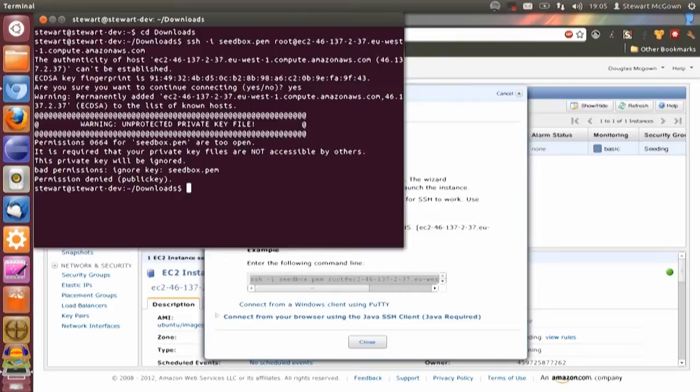What you want to do then, if you're on Mac or Linux again, is type chmod 400 seedbox.pem. If you're on Windows, I don't think you'll come across this problem. I'm not sure. If you do come across this problem, leave it in the description. I've never tried it with Windows. Okay, so do that, and then you want to run that command again.